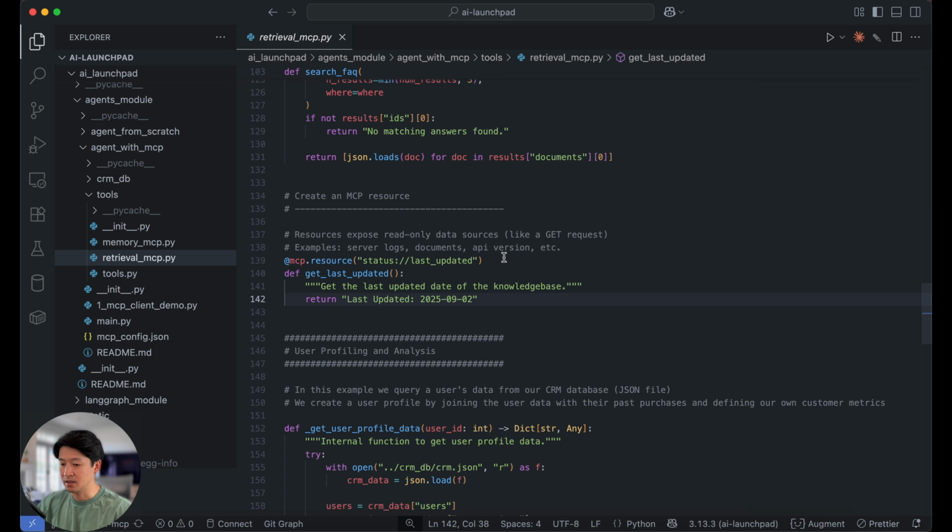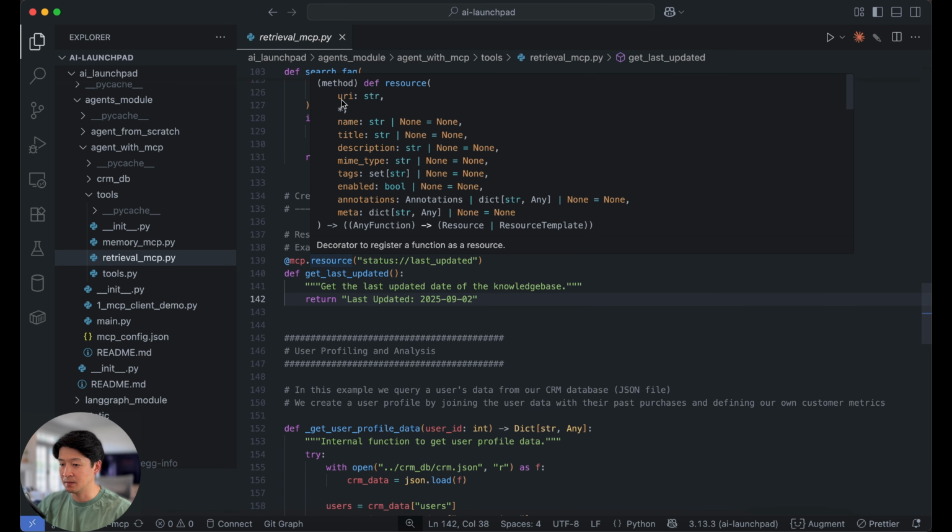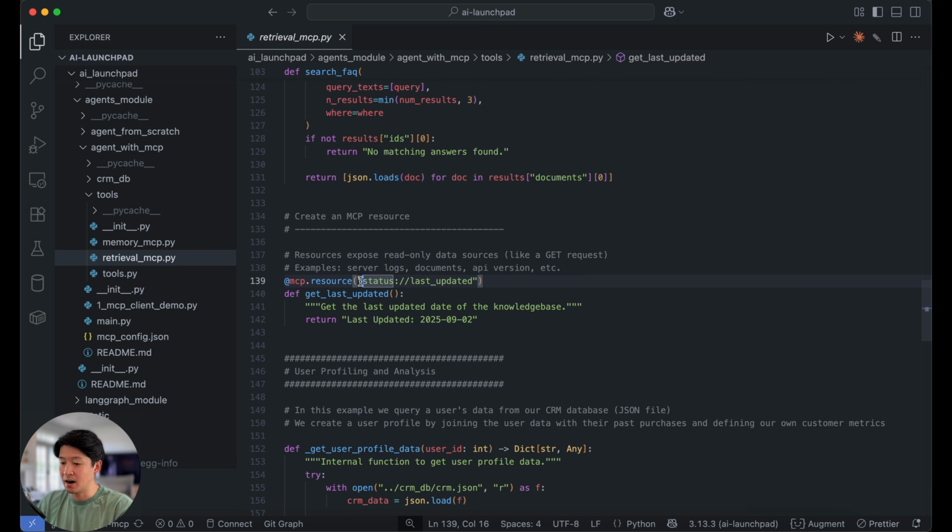The one thing that's unique about resources is we do have to pass in a URI. That's going to be a string, and this URI is going to be used to identify this resource. The first part of the string is similar to paths or routes in an API, so it's an easy way to group resources. And what makes it unique is the name of the resource in combination with the path. So I could have another resource here, for example, that said status://version, and that would be another unique resource.